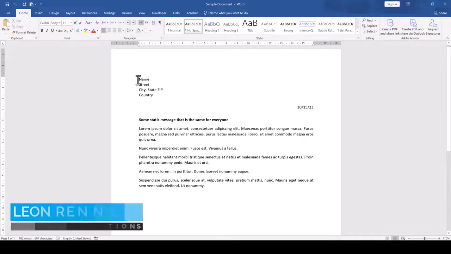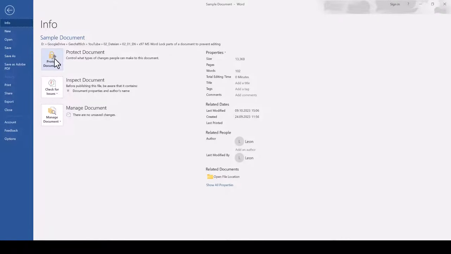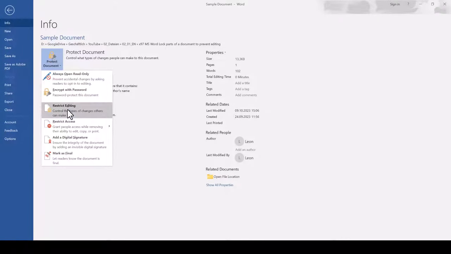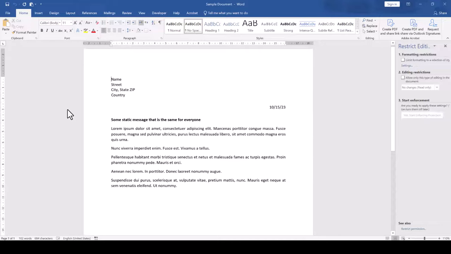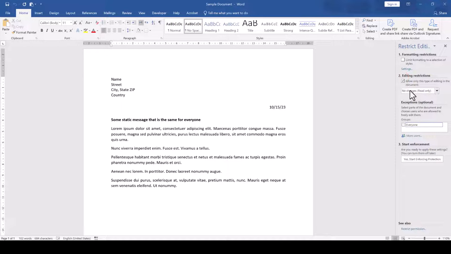If we want to lock parts of a Word document to prevent editing in these parts, we go to File, Info, click on Protect Document, and then on Restrict Editing. In the new sidebar menu, we check the box which says Allow only this type of editing in the document and make sure that the dropdown is set to No Changes.